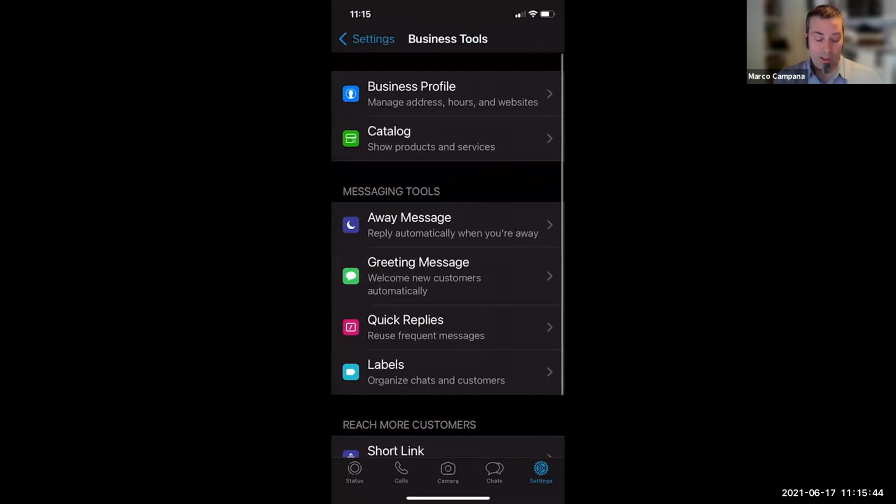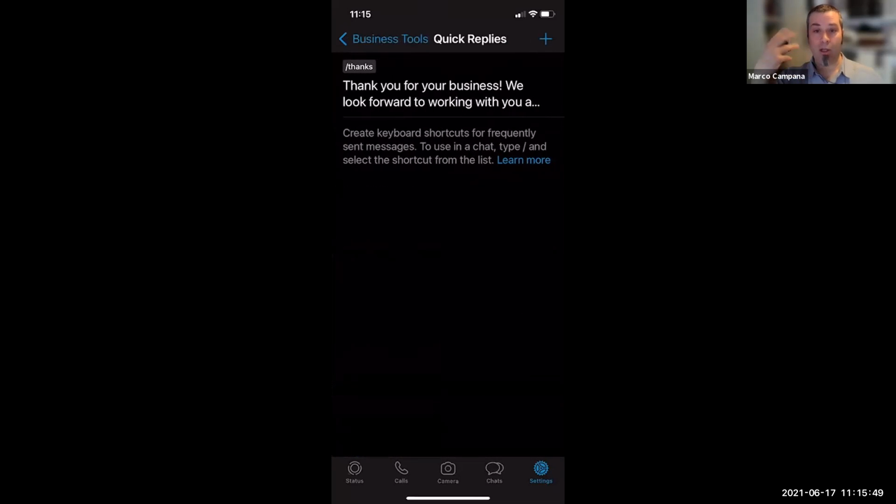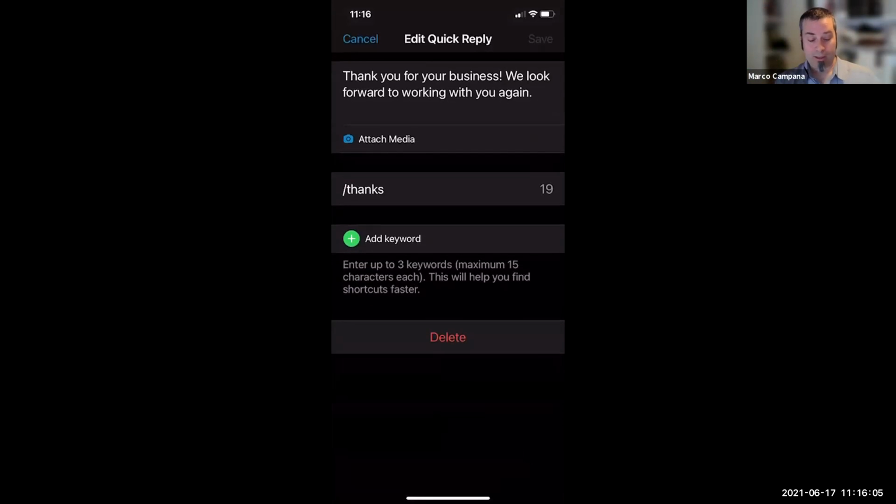But again, for someone who's contacting you for the first time, you can automatically have this kind of greeting message for them. The other thing that business has is these things called quick replies. So we send a lot of similar kinds of messages back, kind of form messages or rote messages. And so what this allows you to do is to create something where all you have to do is type / and a word. So in this case, I created a /thanks, so that if I typically want to say thank you for your business, we look forward to working, if I want to retype that all the time, all I have to do in the chat is hit /thanks, and it sends this information.